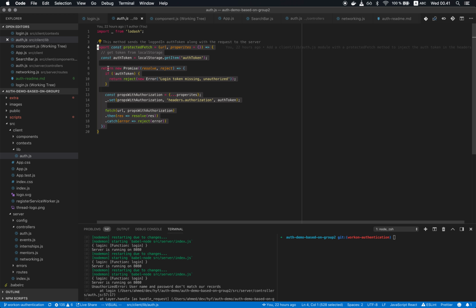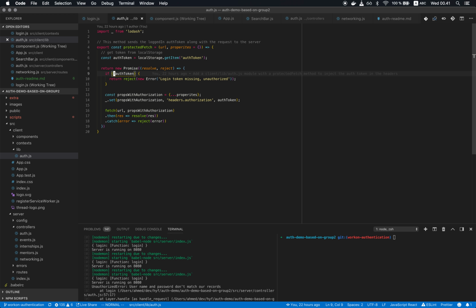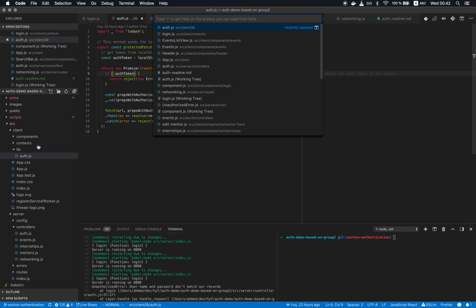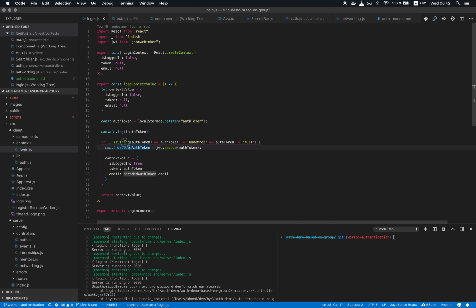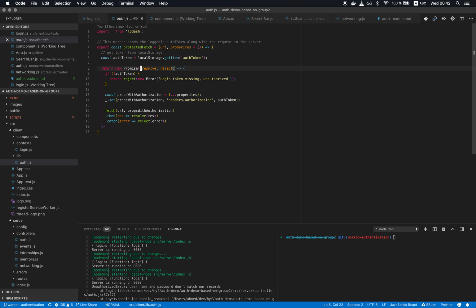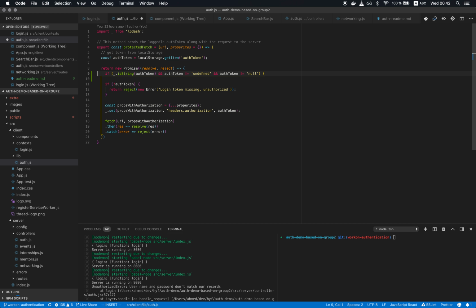and it gets the value from the auth token, and it checks if the auth token is not available, which I think this might fail sometimes. So let me go to here and copy this. So we want to check if it's not there. So if it's not a string, or it equals undefined, or it's a null.